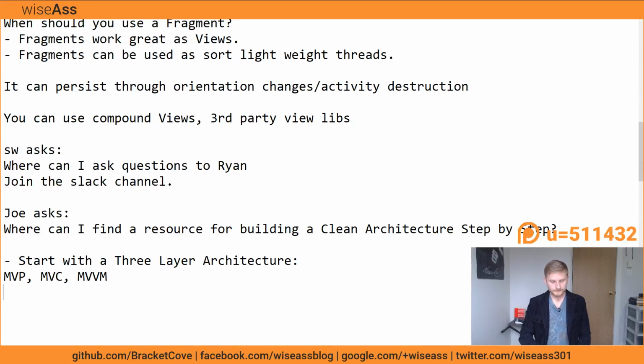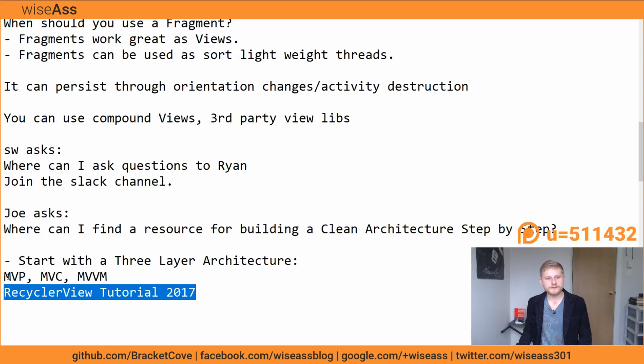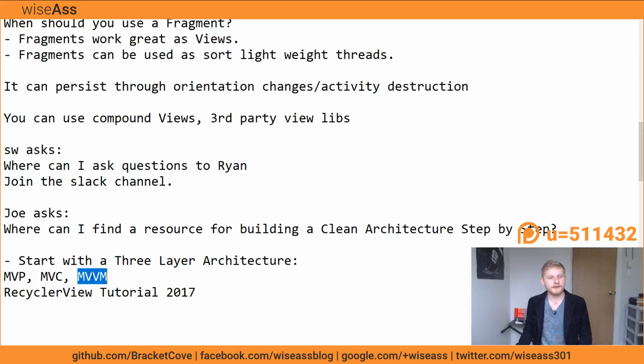For my resources, I would actually highly recommend my Recycler View tutorial, 2017. Why do I recommend that? It's not actually really in the video. I don't even use the word Model View Presenter, and I don't describe it as Model View Controller or whatever. What I do is I isolate a small little app into 3 layers, essentially. So this is an entry point, and from there I would suggest looking into Model View Presenter.